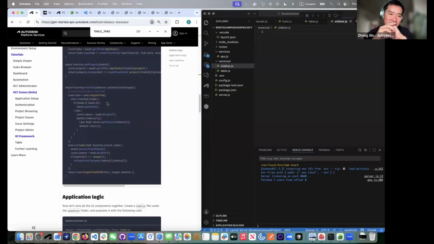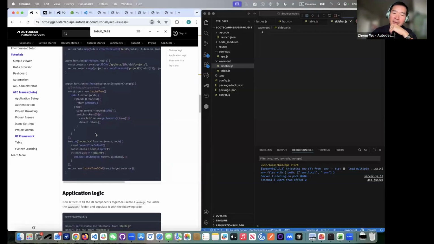You can also see we can initialize a tree with an ACC account and the projects inside the account. And every time we click a node, we're only interested in the project. So if you select a project, we will call the onSelection changed event. This is a callback event. This onSelection change event will actually refresh the table.